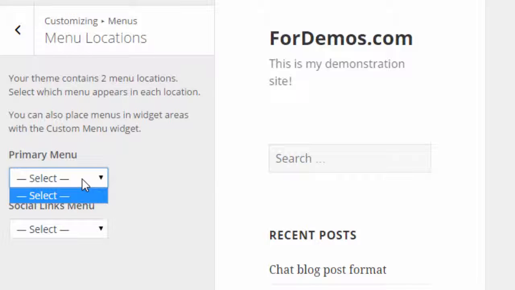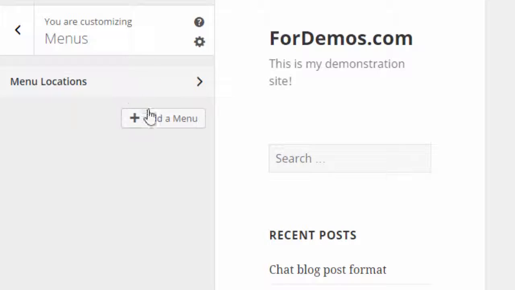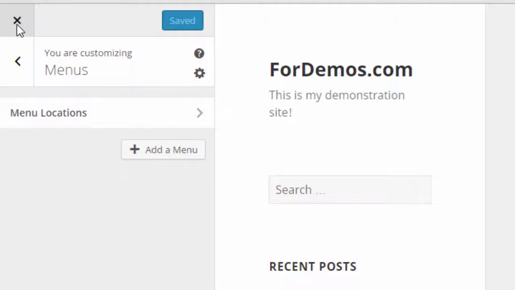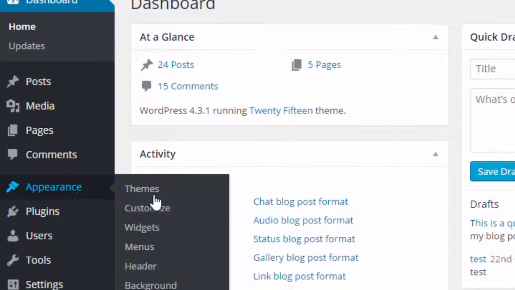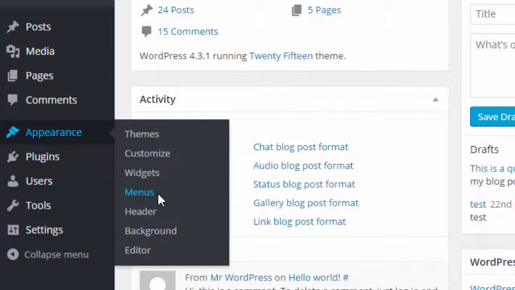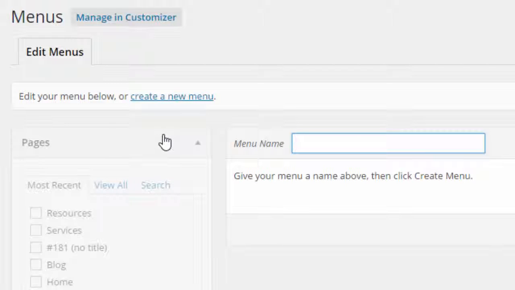Okay, I haven't set up menus, so there's no locations. I mean, there's two possible locations, but there's no menus to choose from. And I could add a menu, but anyway, I'm going to close that. So I generally do appearance menus. So this is the official, so to speak, menus screen. Okay, I haven't got any menus yet. I need to add a menu.